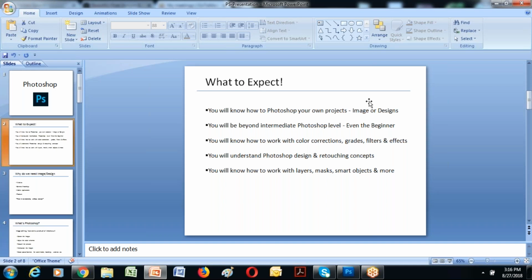So you will also know how to work with color corrections, grades, filters, effects, etc. So you can also retouch the concepts. You will also work with layers, masks, smart objects, etc. So I know these terminologies are not familiar for you, but going forward as we proceed with the sessions, I'm sure you will be like pro with these concepts.